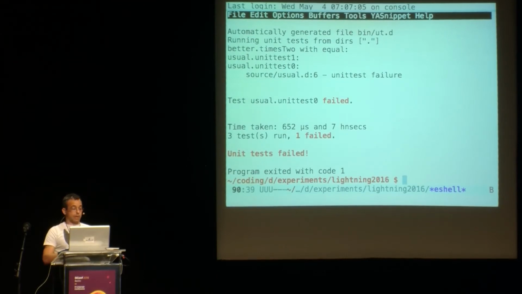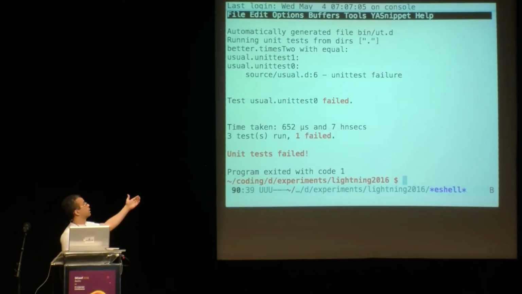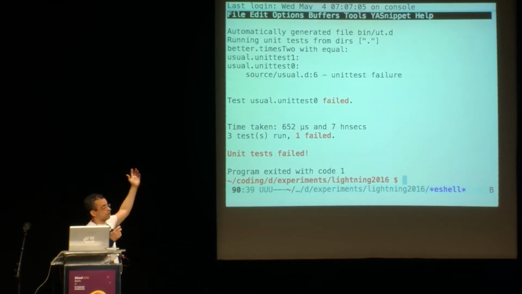Because I didn't test the guy. But at least I get a unit test failure, and I get some output that tells me what's going on. Those are the names of the tests. So the name of the module is usual, and the tests just got named unittest 0 and 1. They're run out of order because they've been run in different threads, and you get an output that's slightly better.